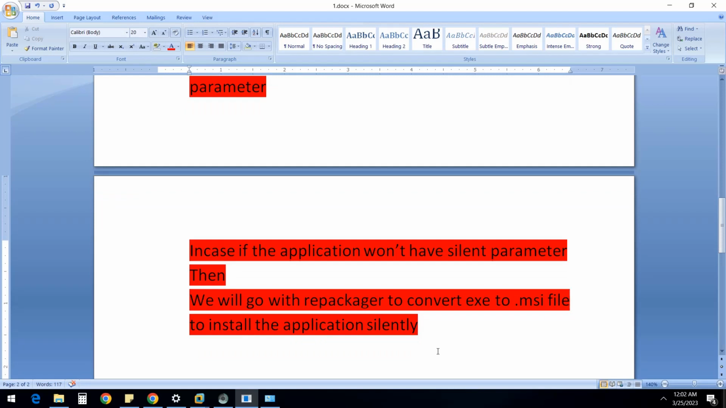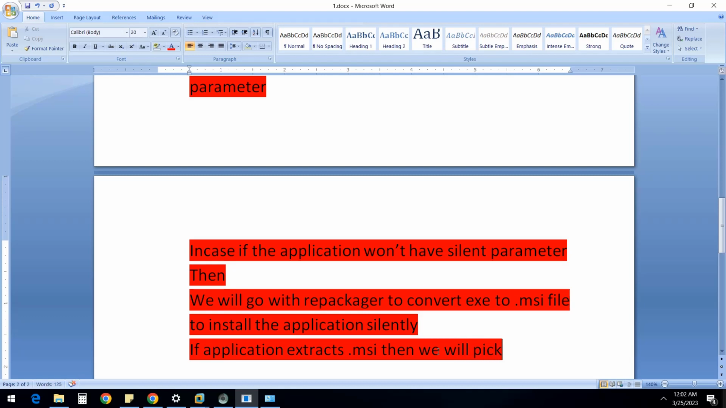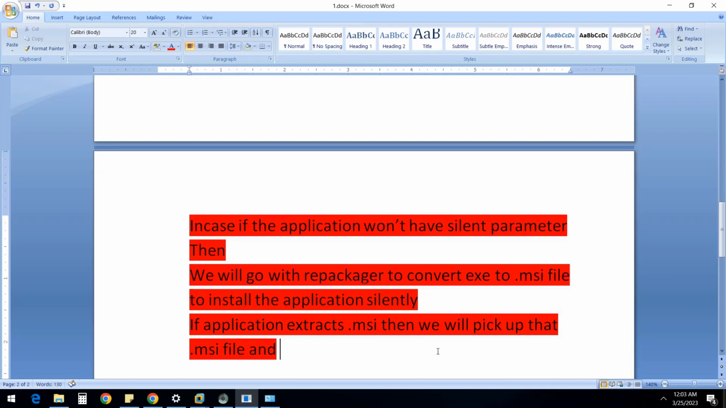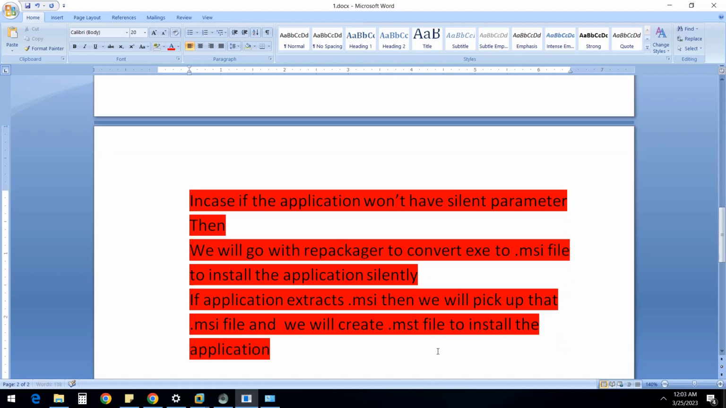And the second method is, if the application extracts an .msi, then we will pick up that .msi file, and we will create an .mst file to install the application silently.